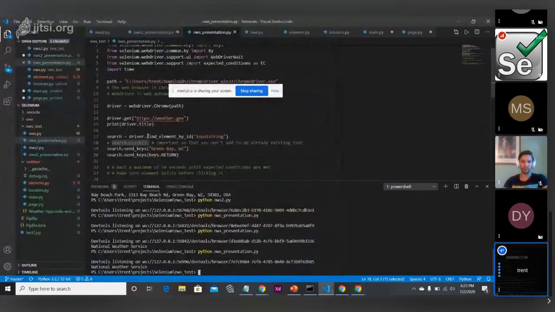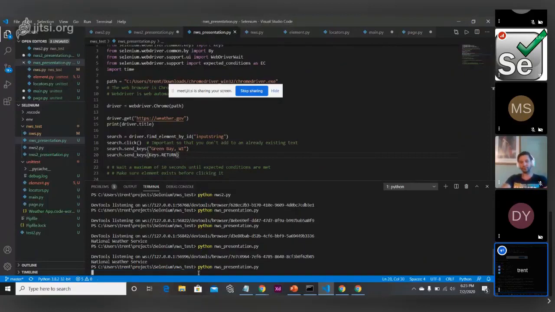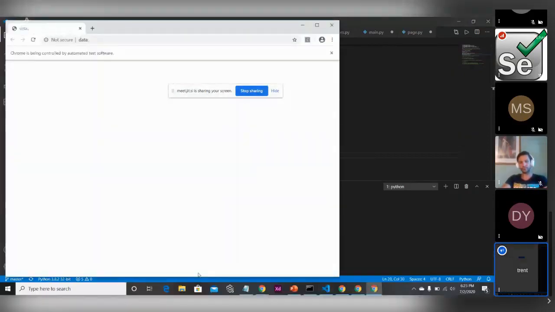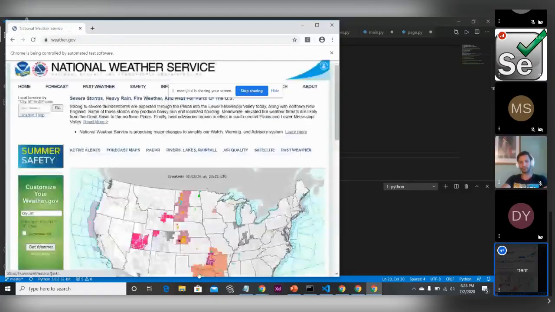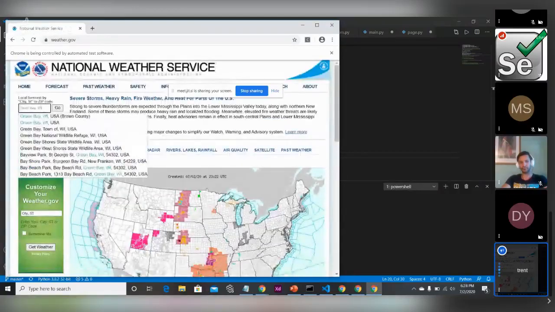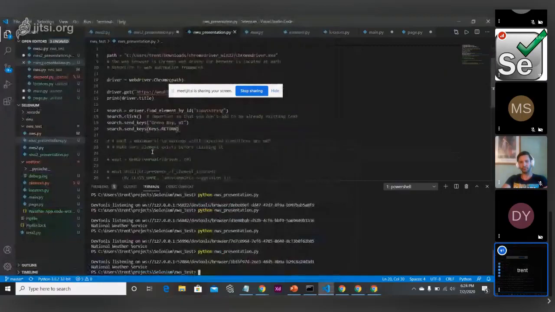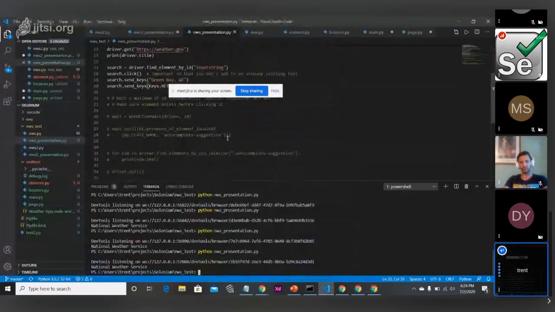So we're going to click this. Wisconsin. So there we go. And second to last thing, this basically waits 10 seconds until the autocomplete suggestion loads.